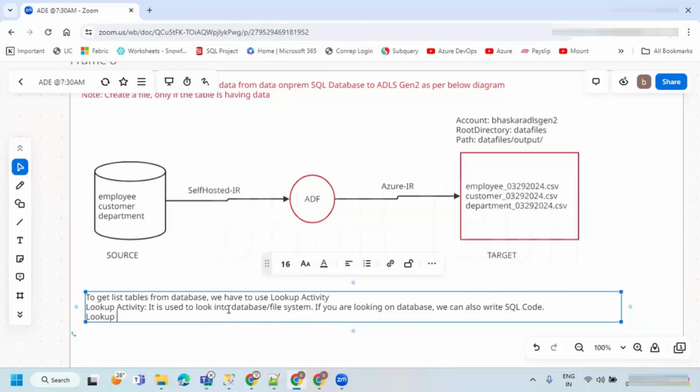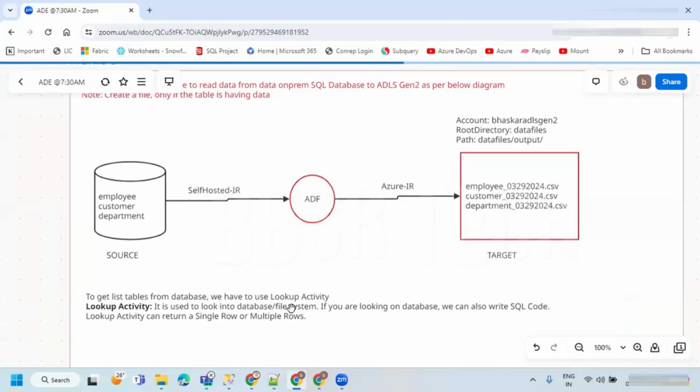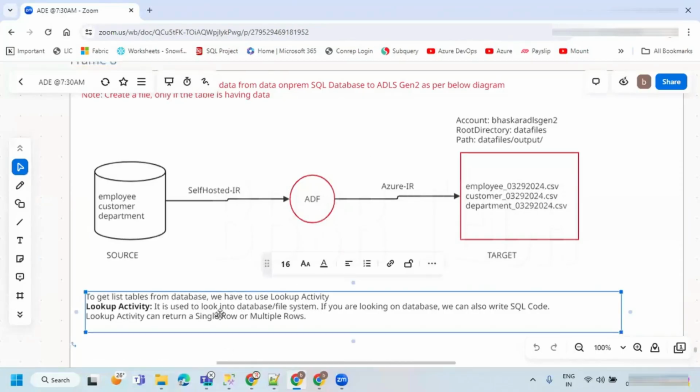Lookup activity can return a single row or multiple rows. Lookup activity is going to return a single row, and it is also possible to return multiple rows. So it is going to return either multiple rows or a single row.